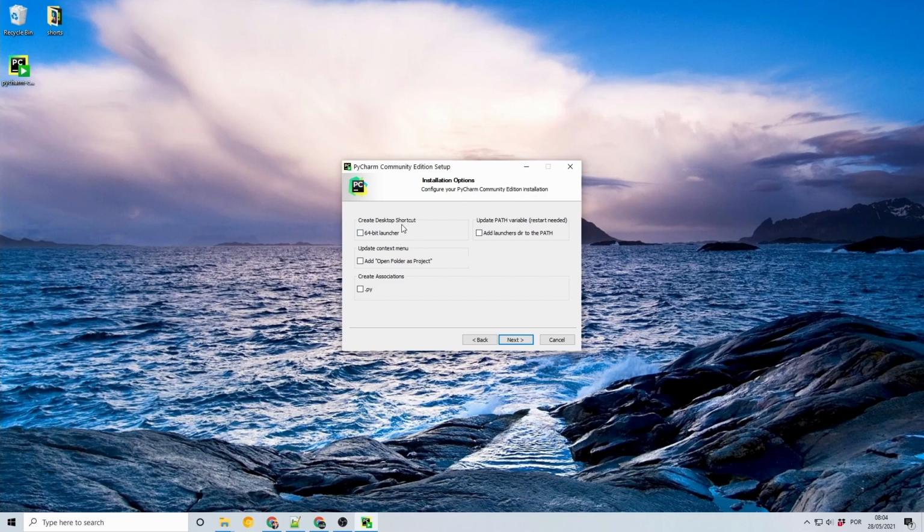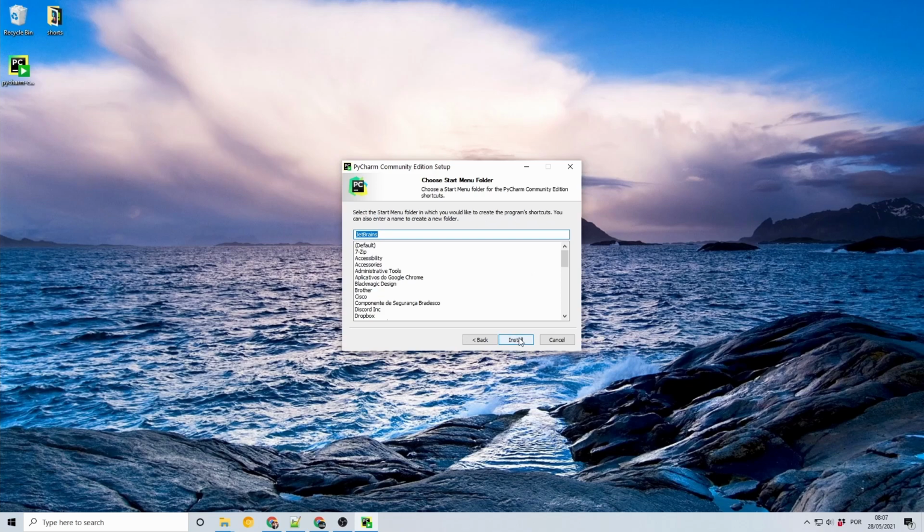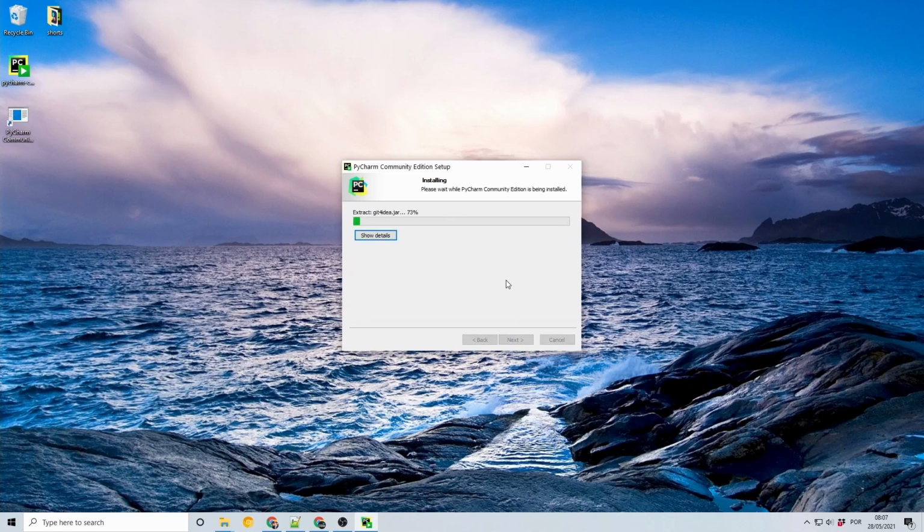So if you want the desktop shortcut, I'll create one. We will open the folders as project. I'll add that too. I'll associate the .py files to PyCharm. If you don't have Python already installed on your machine, you can add the Python from PyCharm to the path. JetBrains, but this is okay, so just install.